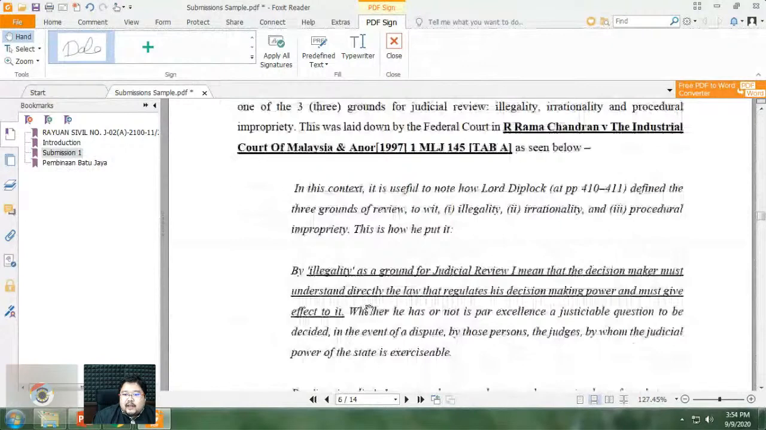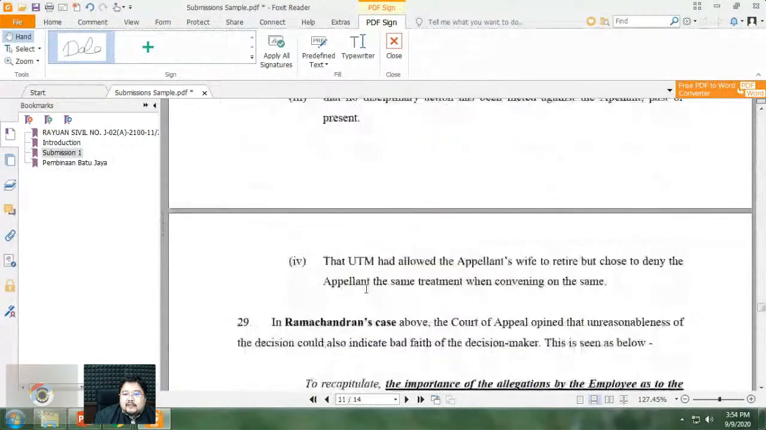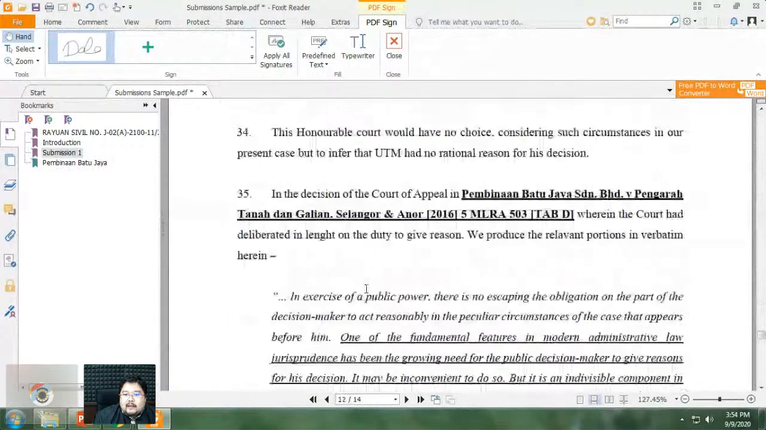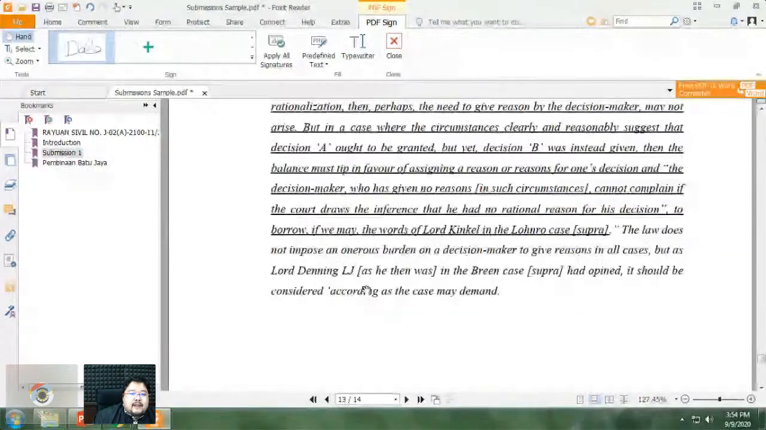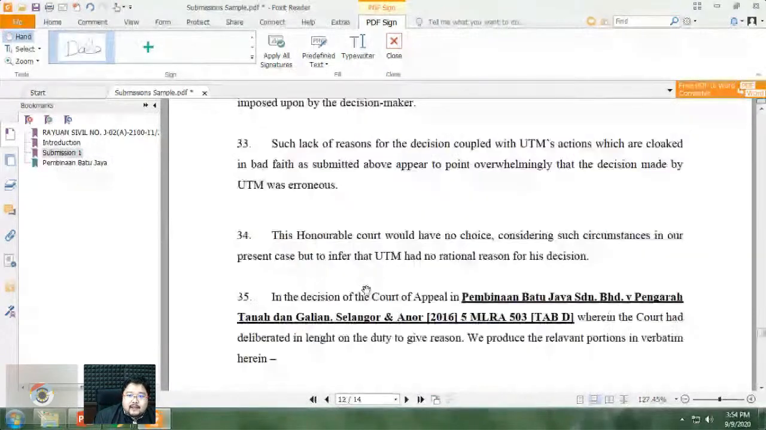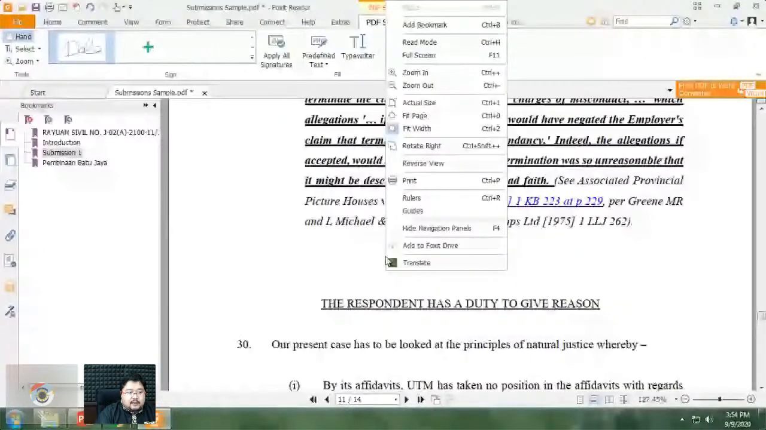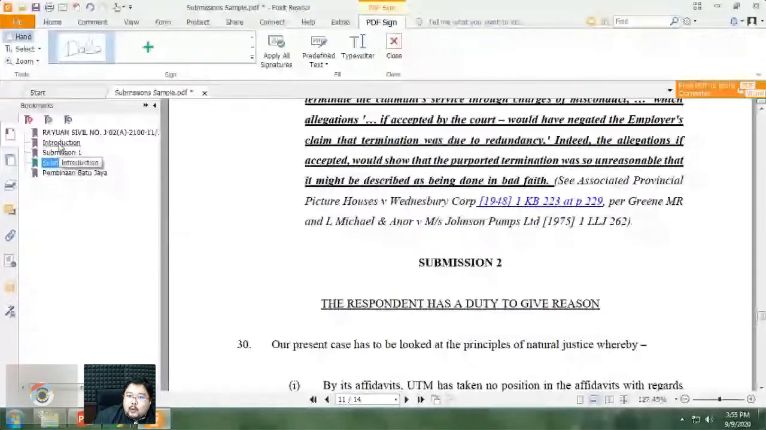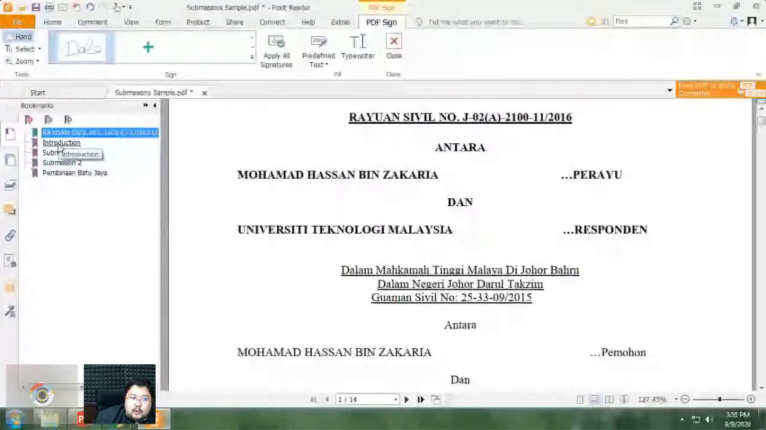And then sometimes when you have, let's say, it's good if you have something like a preliminary objection and then the court doesn't want to entertain you on that, then you can just go into your substantive. So this is submission 2. So from this itself, it gives you a smooth flow of control over where you are at your document.